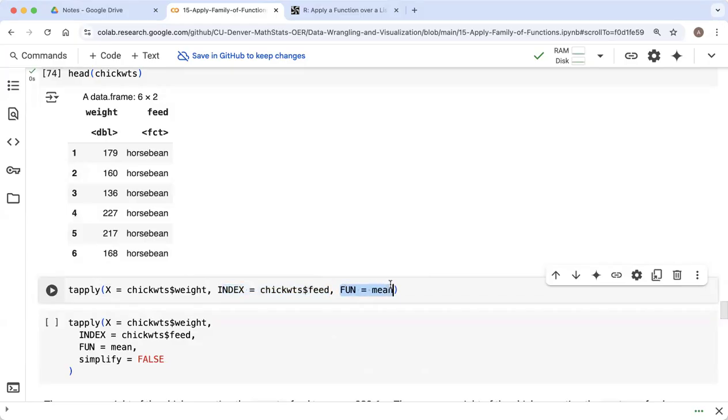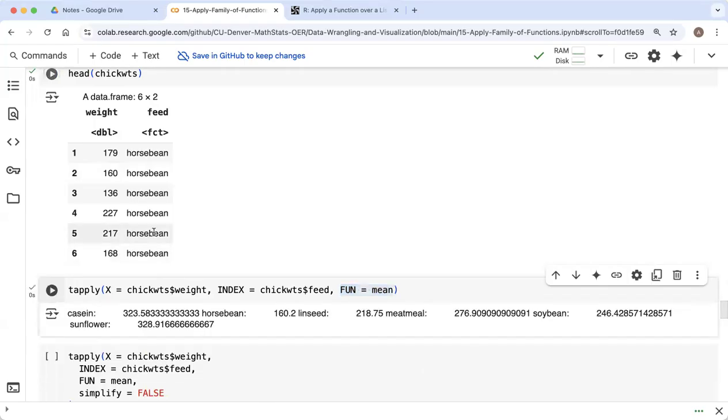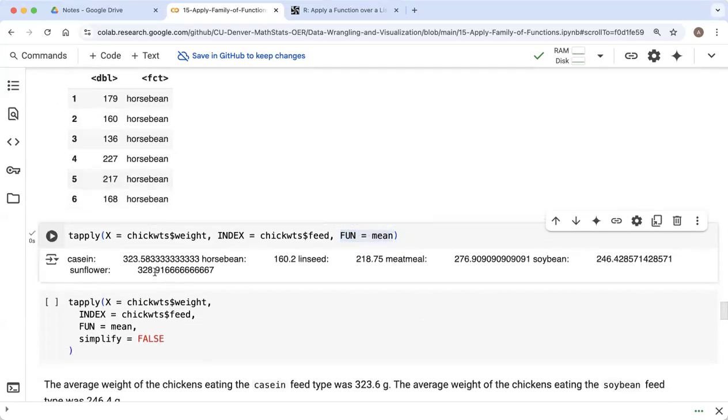For example, let's say I want to apply the mean function. What this is going to do is take and group all of the feed like horsebean together and then average those. Then it's going to group together, I think sunflower was another feed type, and for all of the observations that had a feed of sunflower, average together all of those weights. It's going to do this for every level of the feed factor variable. And then we'll see how the output is displayed.